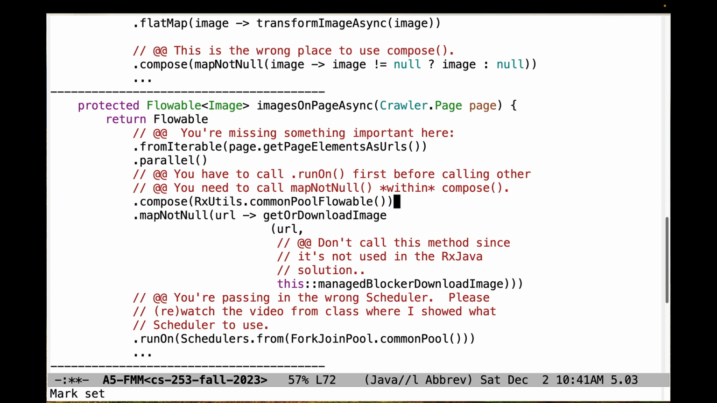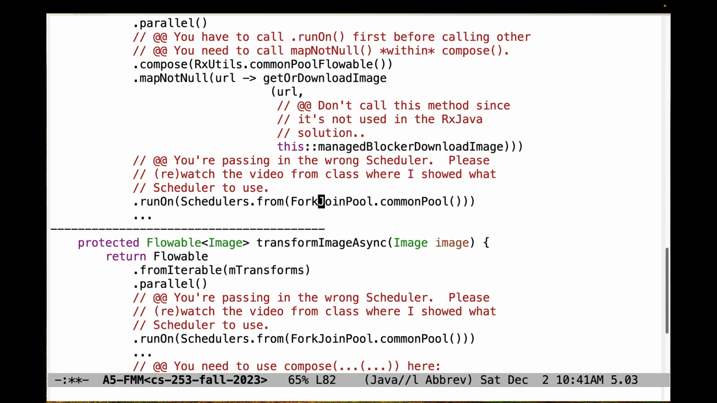I'm not sure what compose is being done here with common pool flowable, but it shouldn't be done that way. Instead, you want to be composing map not null. So make sure you pass that as the call to the compose method or operator. And down here, don't use manage blocker download image. You want to just use download image because we're not using manage blockers at all in the RxJava solution, which is basically the problem with the scheduler that's being passed in here.